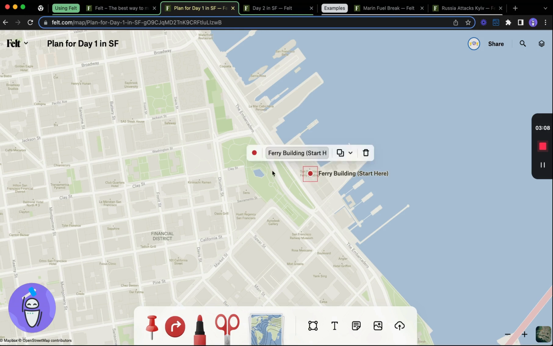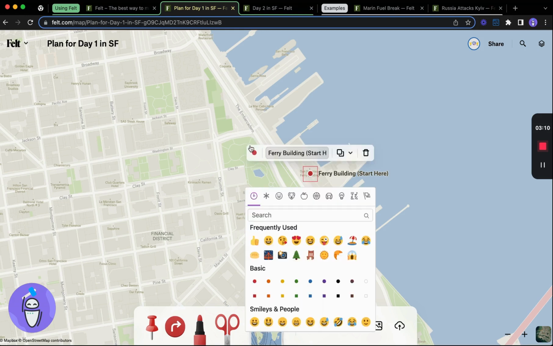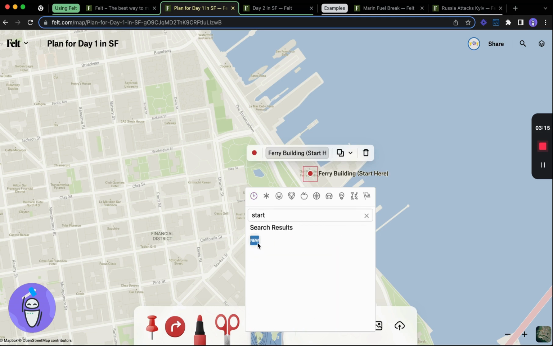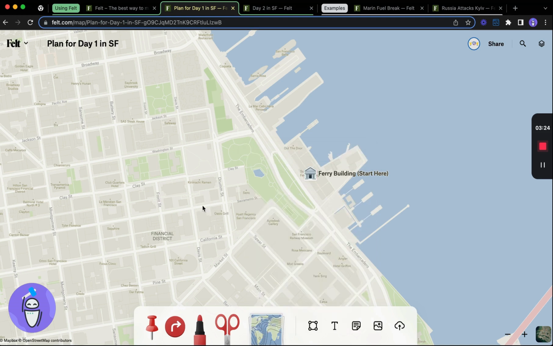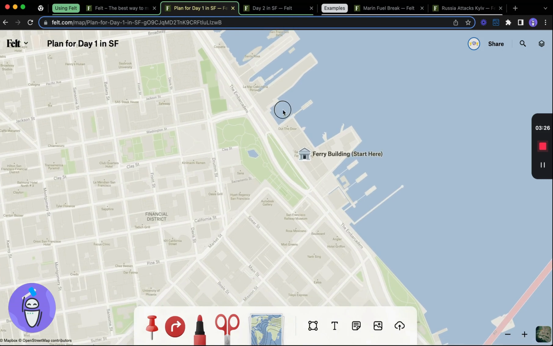And what's neat about this is you can change these icons. It's using just basic emojis here. We might put something like a building, just to show that we're going to be starting in this building over here at the Ferry Building. So it leaves that there.